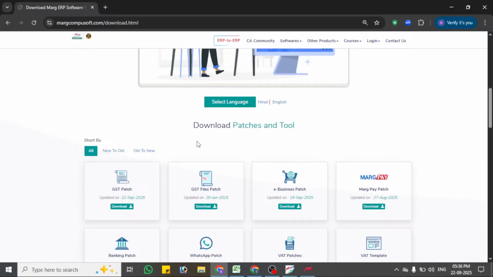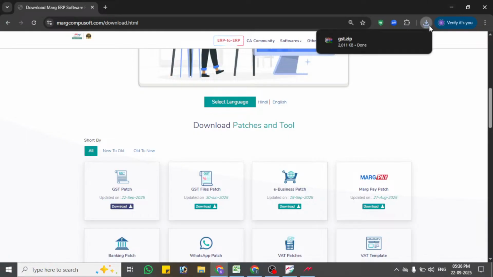Then the second update is that you need to download this patch and update it in your software. After doing so, your system will update to the latest GST patch, which means all the required changes can be done through the server only. You can simply download this patch. Now you can see that I have downloaded the patch.